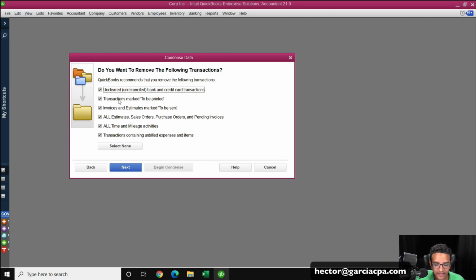And here you're going to click yes, remove uncleared, unreconciled transactions, remove transactions marked to be printed, remove transactions to be sent, or at least the attributes in the transaction itself. So generally you want to select all these, or maybe some of them, depending on what you're trying to achieve.